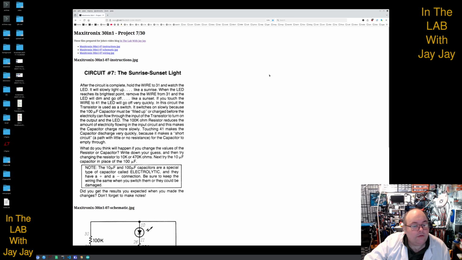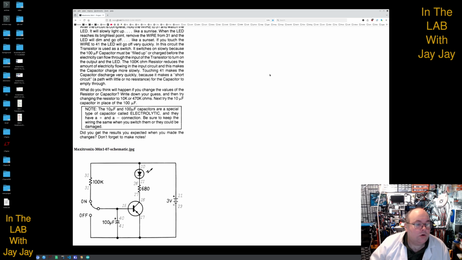What do you think will happen if you change the values of the resistor or capacitor? Write down your guess and then try changing the resistor to 10K or 470K ohms. Next, try the 10 microfarad capacitor in place of the 100 microfarad capacitor. Note, the 10 microfarad and 100 microfarad capacitors are a special type of capacitor called electrolytic, and they have a positive and negative connection. Be sure to keep the wiring the same when you switch them, or they could be damaged. Did you get the results you expected when you made the changes? Don't forget to make some notes.